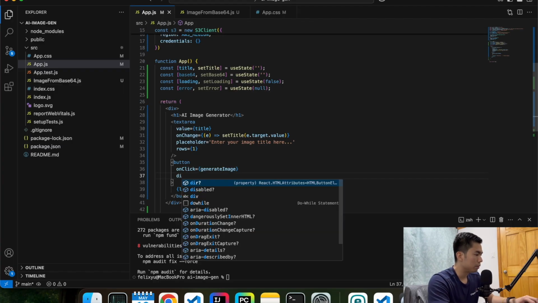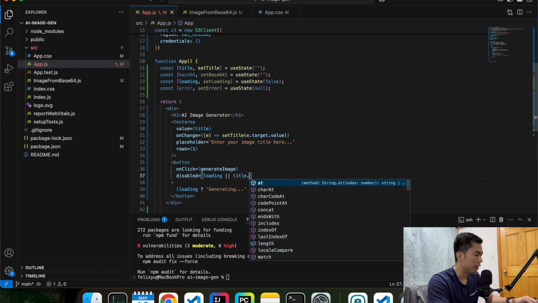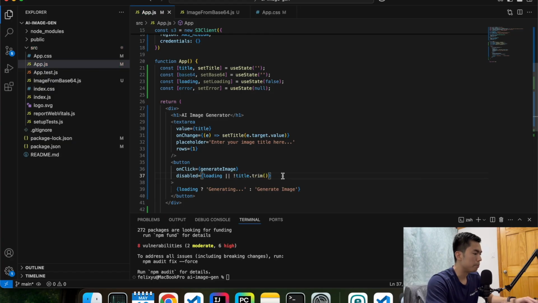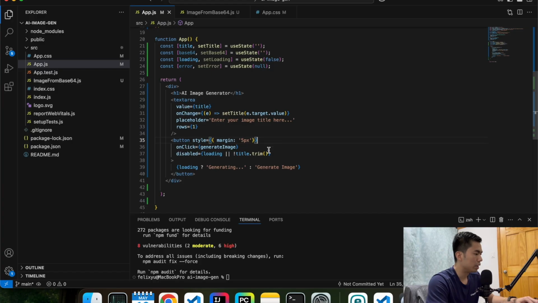And then we should disable that in the beginning. So if it's loading or if the title doesn't have anything, we're going to disable the button, because if the user doesn't have any input for the title, it's not going to generate. So we're going to disable that. Let's put some margin for this, a little bit of margin in between.